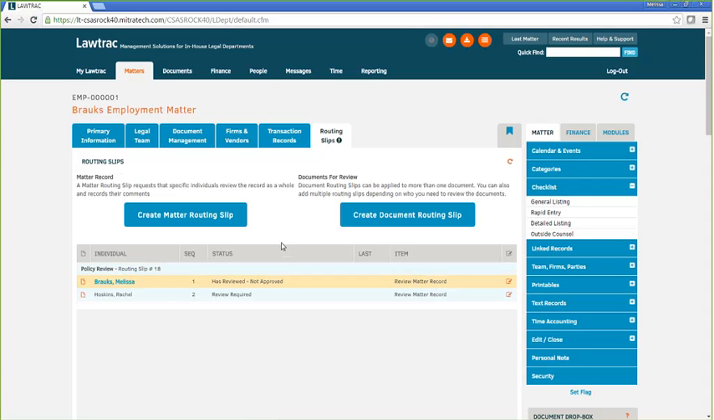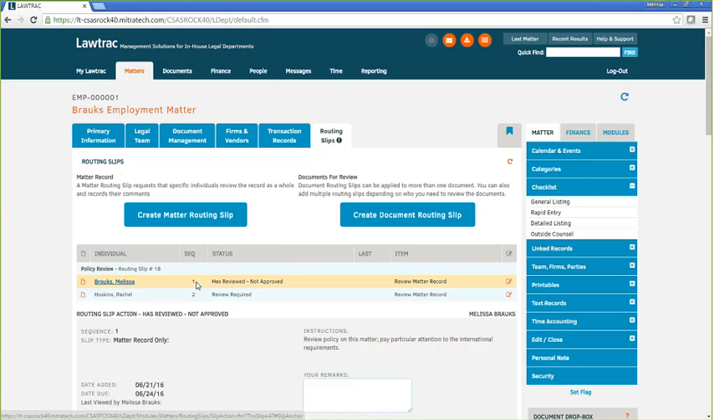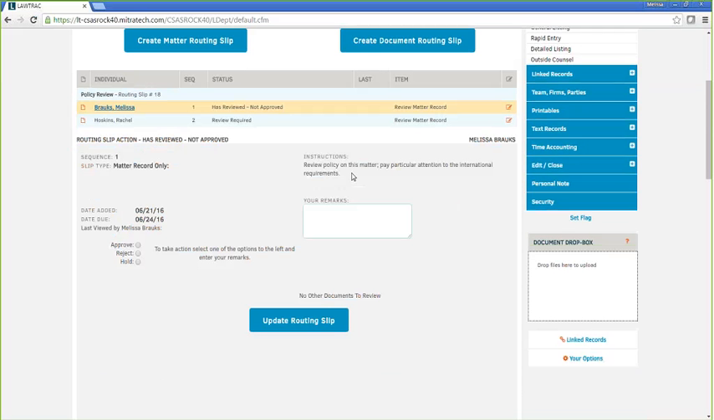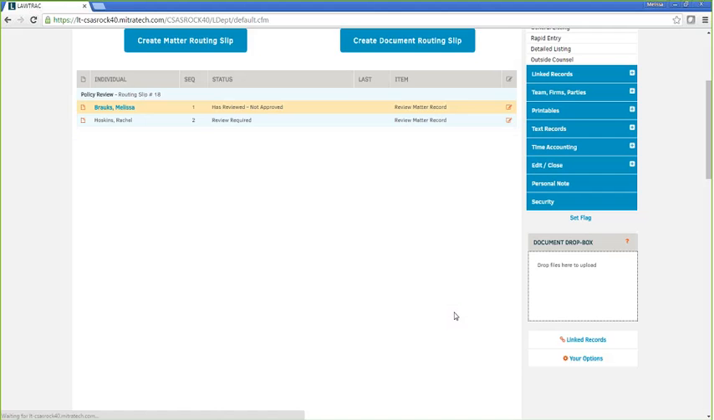So as a user, going in to look at the routing slip assigned to me, I would click into my name, and here I would have options. First, I would read the instructions, understand what I'm approving or reviewing, and then I have a box for some comments, and I can choose to approve, reject, or place this routing slip on hold. I'm going to approve this item and update this routing slip.